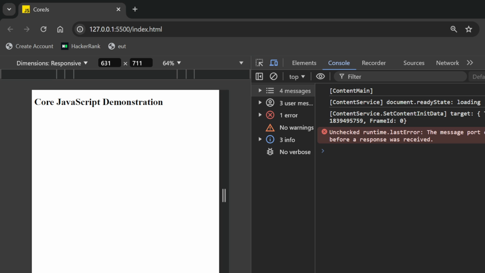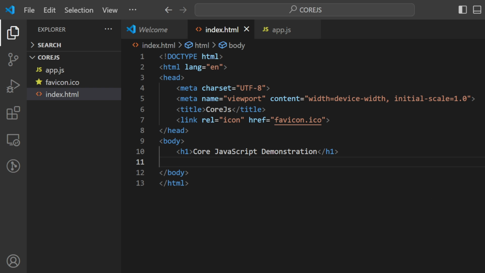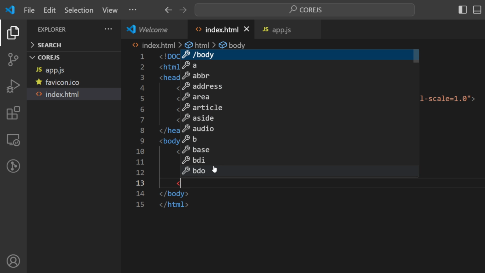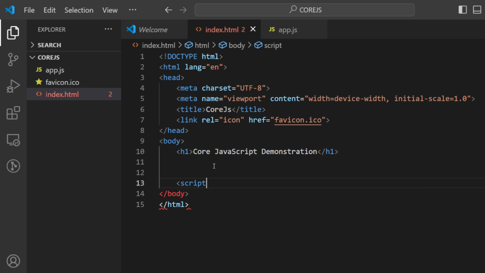Okay, so now let's link the JavaScript file to the HTML file. And how do we do this? Let's go back to the browser. To do this, we just need to use the script tag. And so we go to the body. At the bottom of the body, this should be the last thing in the body. So that will be script.